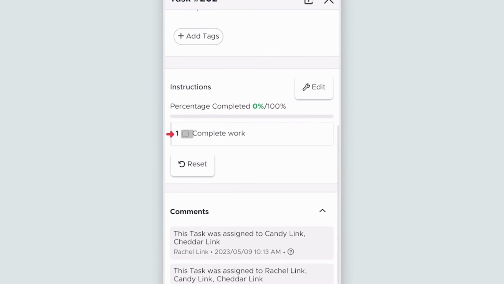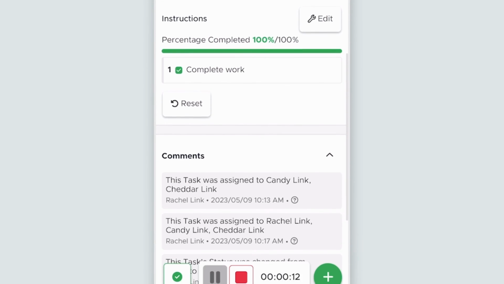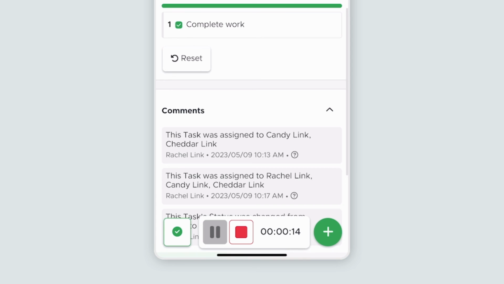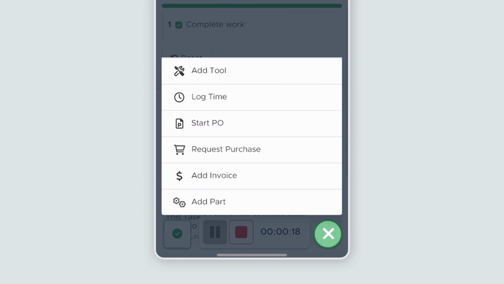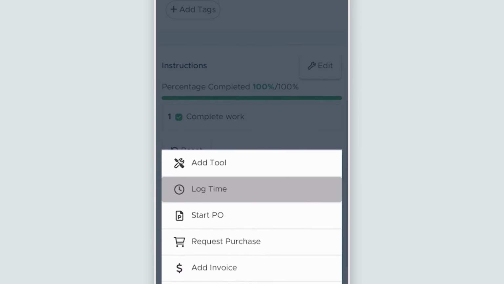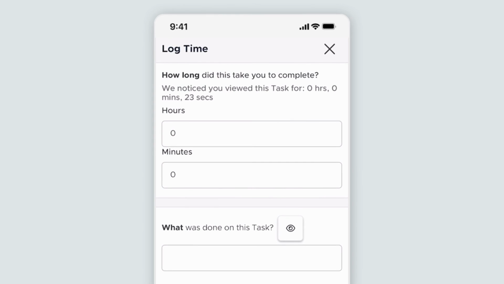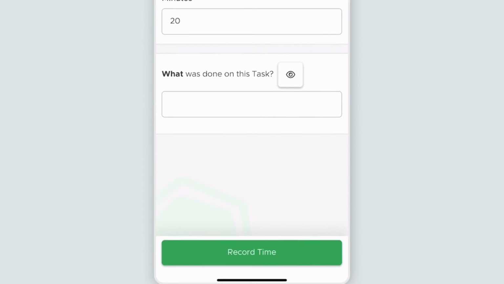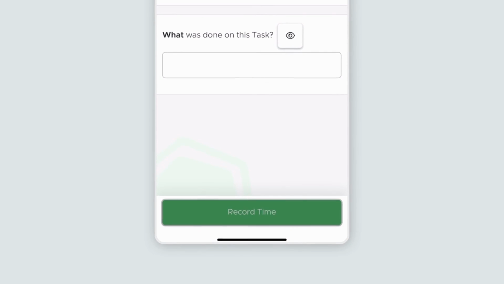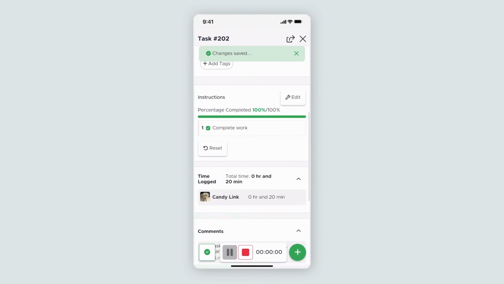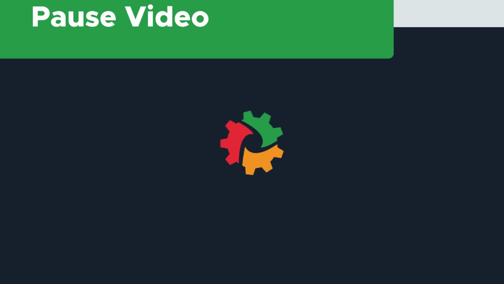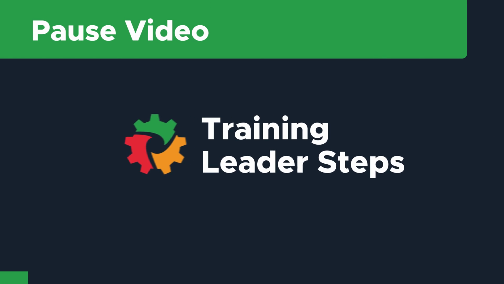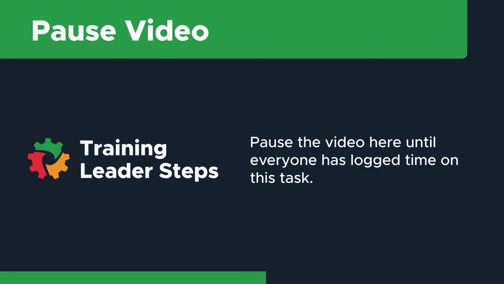Now you need to log your time. Select the plus button at the bottom right-hand corner of the screen. This will expand more options for you. From the new list of options, select the Log Time button. Now, enter the time you have spent working on this task. Then, click Record Time. This should take you back to the work order. Training leader, pause the video here until everyone has logged time on this task.